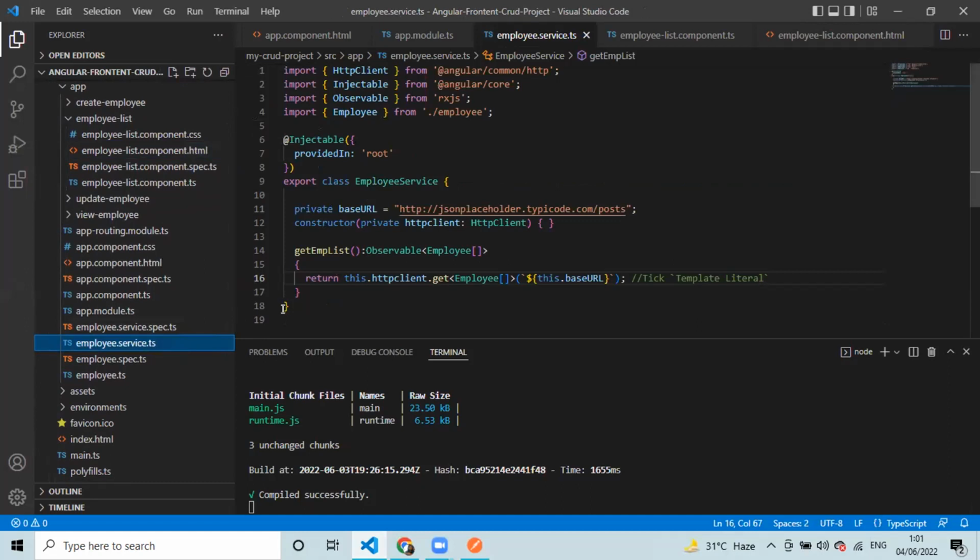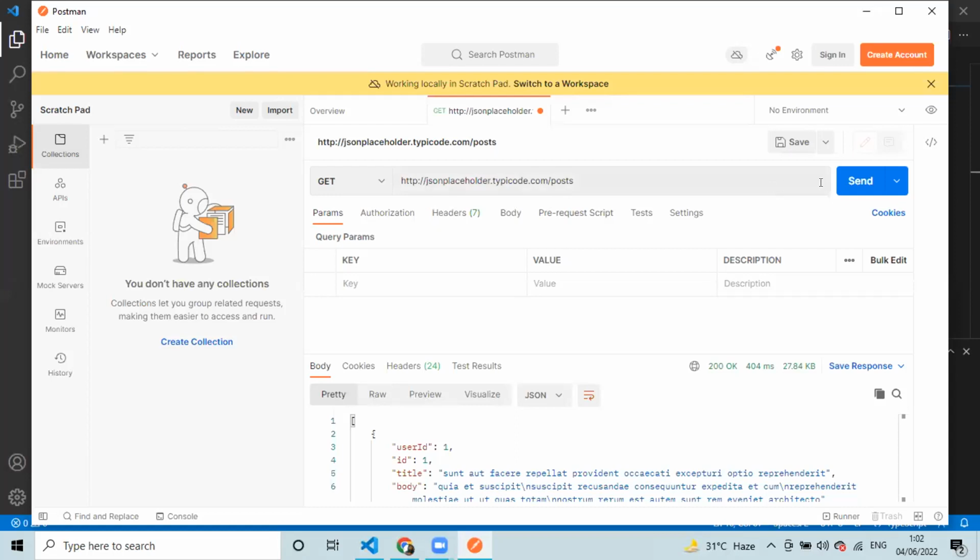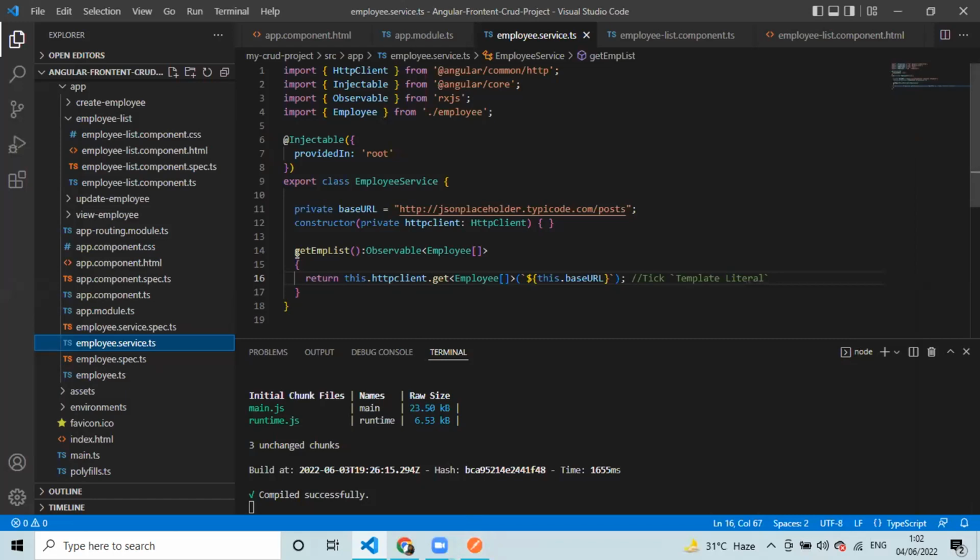First, in employee.service.ts, we have to export the employee service, and here we have to write the private base URL. This base URL we get from the Postman tool. This is the URL, and we can see how it runs in Postman. If we place this and click send, we get the user ID, title, and body here. Now the employee list observable and employee, here we have to write this code.